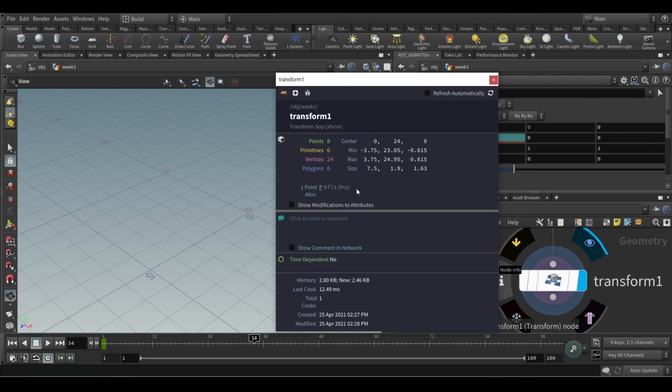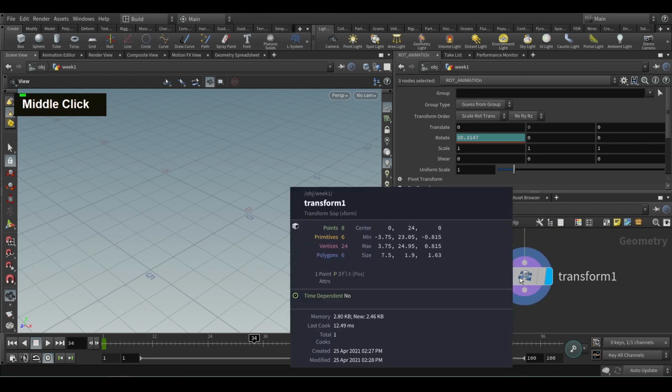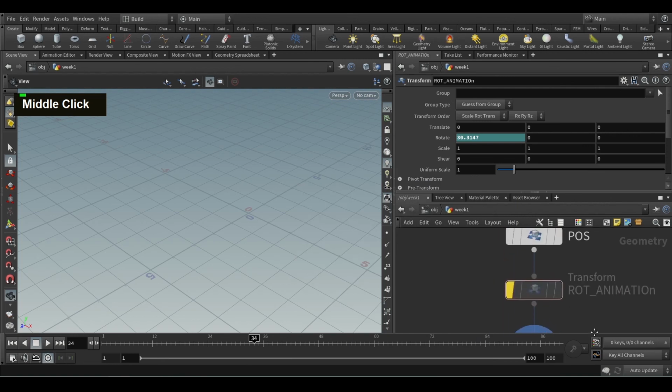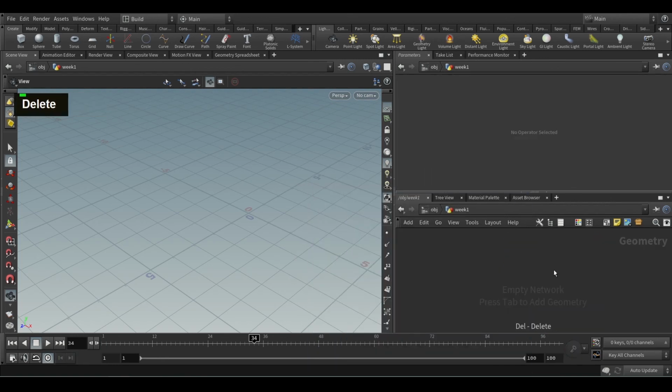This is for later, and this is what we're going to do now. We will be opening this node back and forth many times in the coming classes. Another easy method to do that is holding the middle click. You can also get the info that way. Just hold the middle click, you can do that. I'll delete all of this.